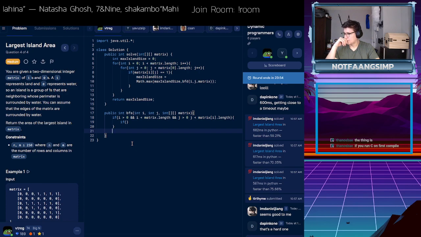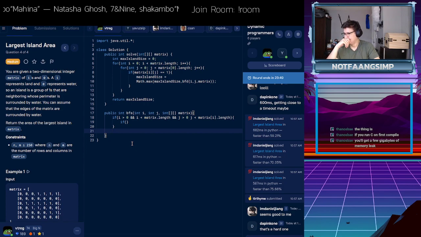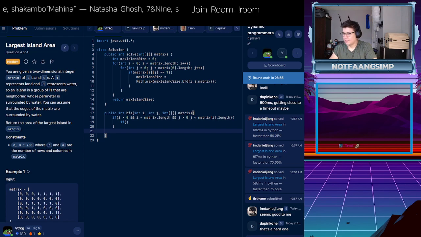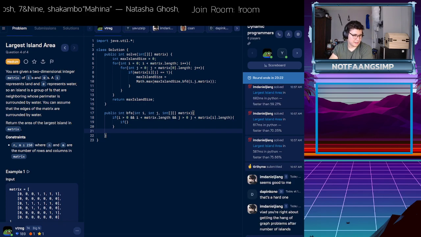You run C on first compile, yeah, we get a few gigabytes of memory leak. Yeah, see, let me see if I can find it. I was working on the multi-threading assignment in C. Where is it? Because we finally got this assignment working, right? And afterwards, I opened, getting the hang of graph problems after number of islands.